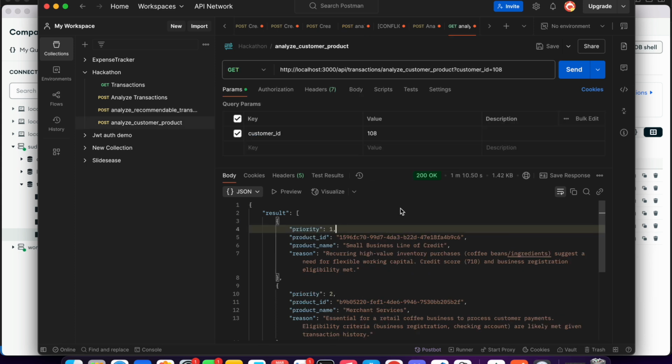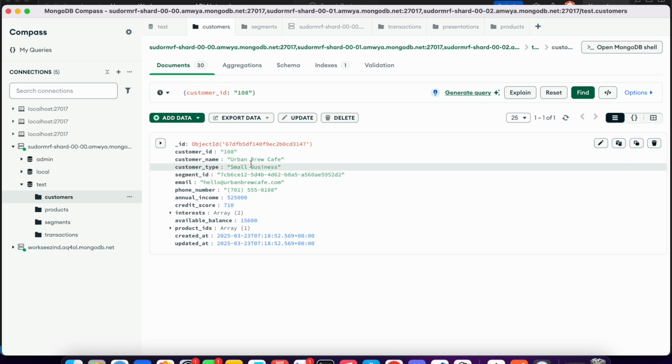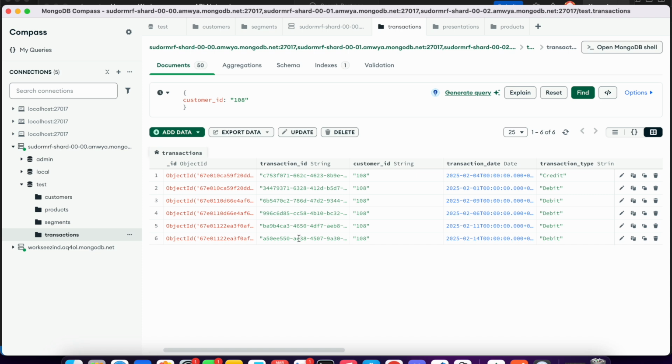Now it comes to the actual recommendation. Once we have tagged all the transactions that are used for recommendation, yes or no, we can ask our LLM to query with the customer ID and it will give us all the products the customer should subscribe to. Let's say the customer ID is 108. Let me show you what the customer is. So this is the customer. This is a small business customer and these are all the attributes to it. Now let me show what transactions it has done in the past 15 days. So these are all the transactions.